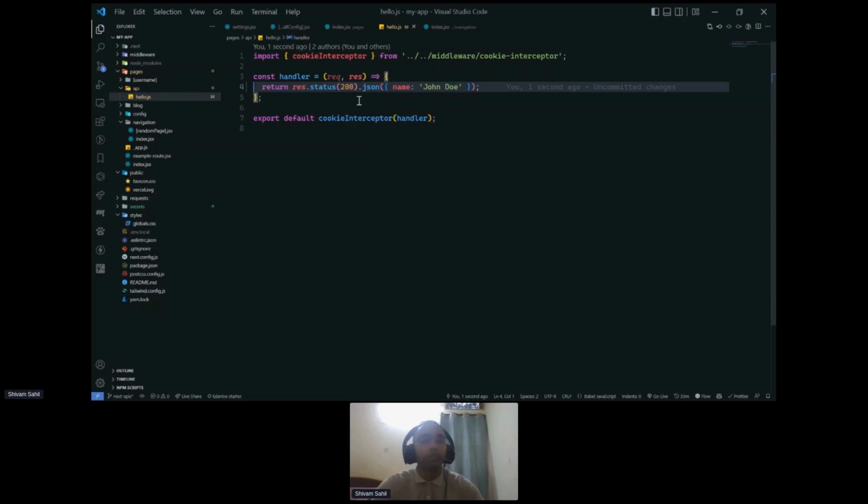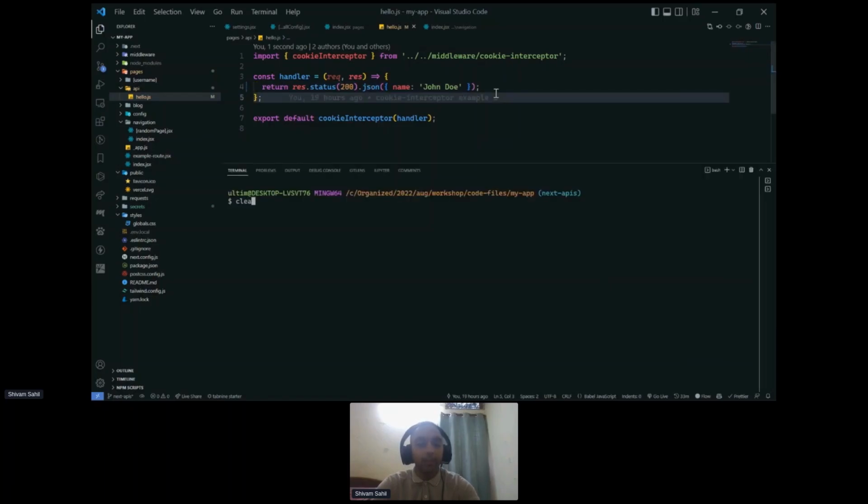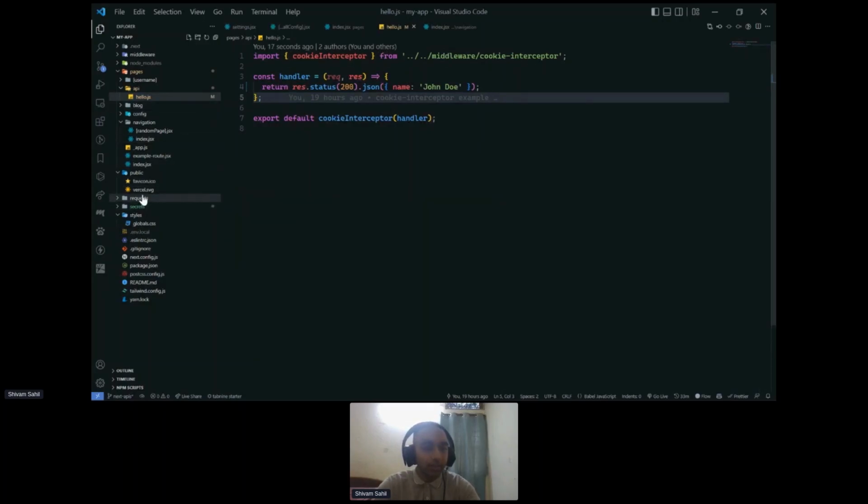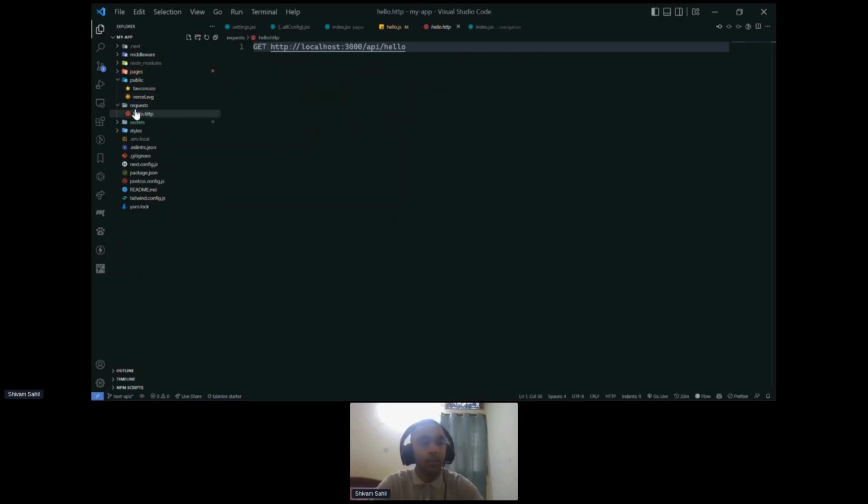But anyways, coming back. So here we have handler, and then we are returning the response with the status code 200 and with the JSON of this type. Okay. And if I show you, let me again spin up the dev server. And I've also created this HTTP file where you can refer to it. If you are familiar with using Postman, any HTTP client would be good enough. So you can go to request and hello.http.